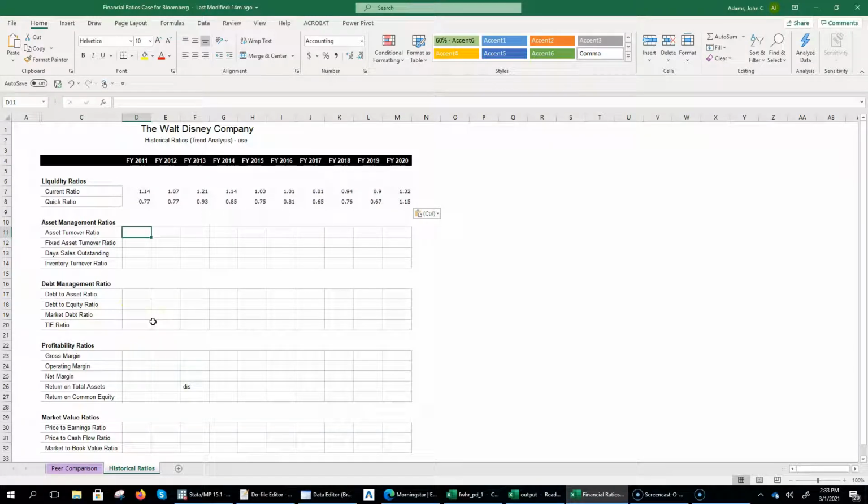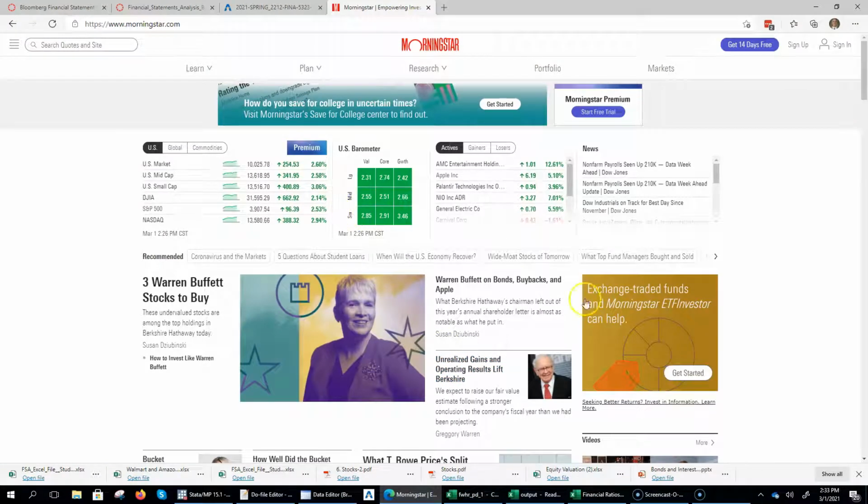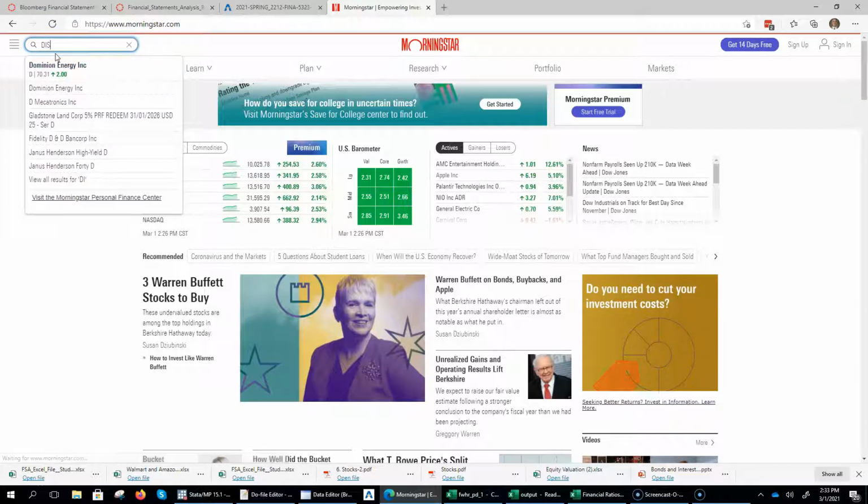And the reason we're using Morningstar for this assignment is the Bloomberg lab has been a little bit troublesome to get to this week because of, well, the COVID and all those types of things. So we're going to use Morningstar to get this information. When you go to www.morningstar.com, you can sign in. I'm not going to sign in. I do have an account, but you don't have to have an account to get the information that we want.